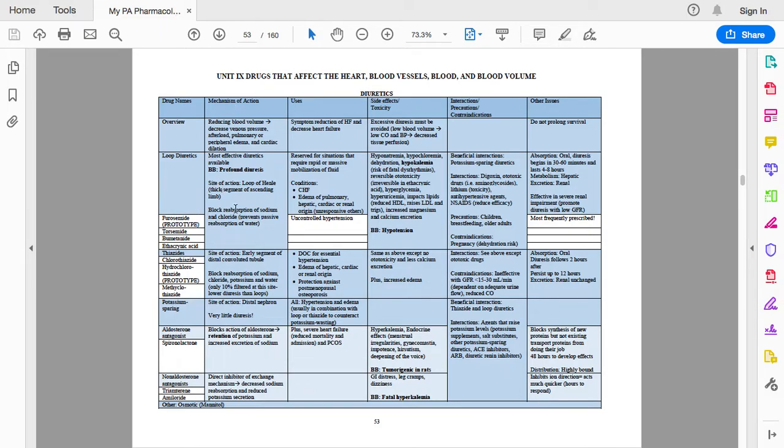From there, you'll see the mechanism of action. And this is basically, how does the drug work? What does it do to make it so that it's effective. Now, most drugs in their own class, such as loop diuretics, will have the same mechanism of action. So that's why all of these cells on the chart are merged, because you only need to learn one mechanism of action and it applies to all of these drugs.